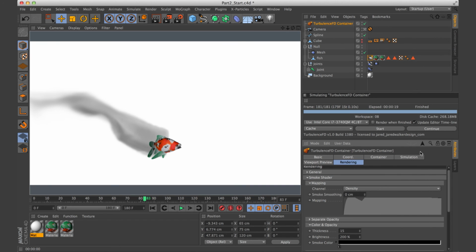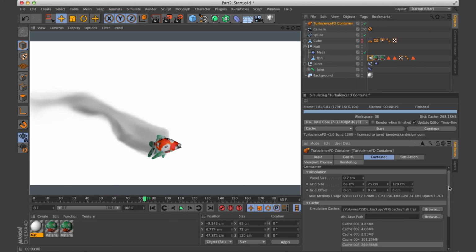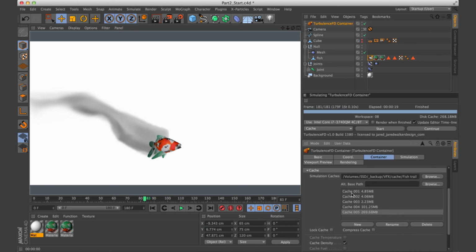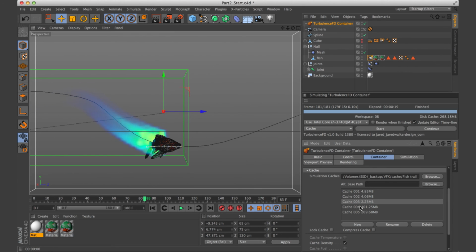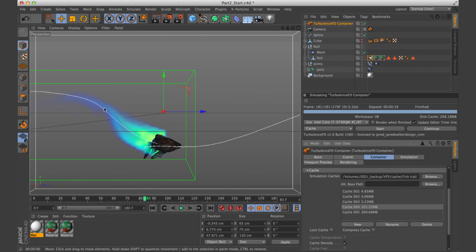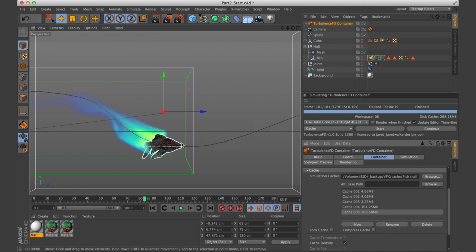And then if we go back to the container again, what we could do is, since we made these other caches every time, we could kind of compare the look. So this was the time that we just had a straight trail going on. We didn't add any turbulence in there. This was with the turbulence, and you can see it's starting to swirl. And this was with a little bit better quality because we changed the voxel size, and now we're starting to see a little bit more detail.